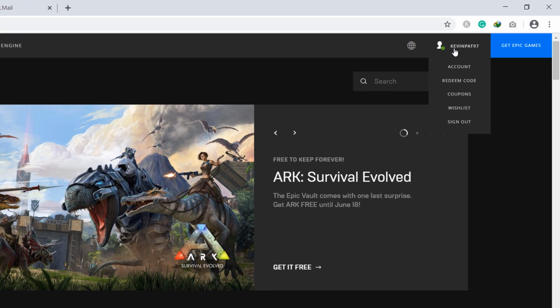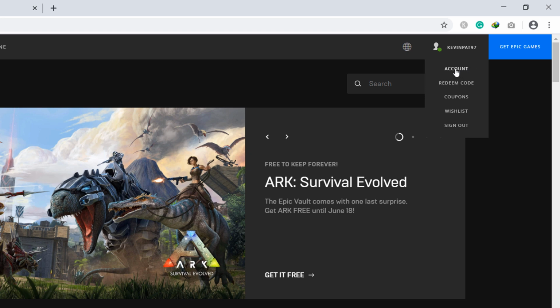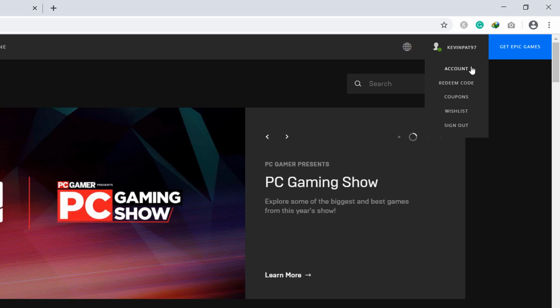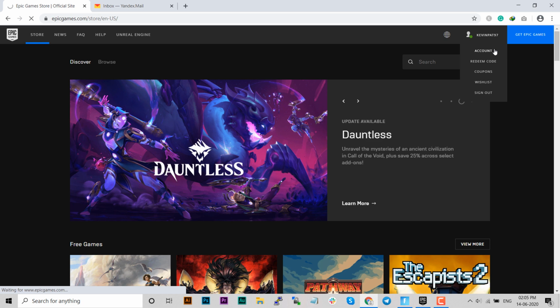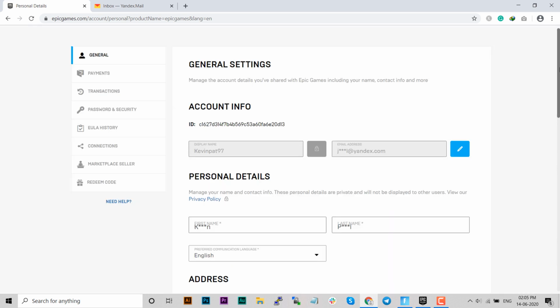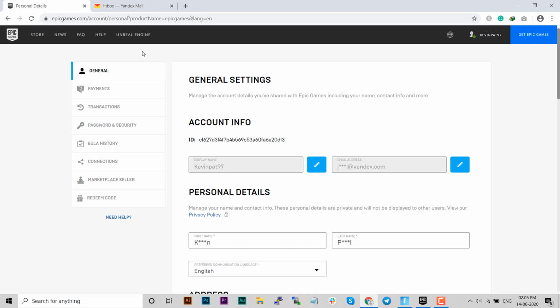You can see your username here. I am seeing my username here, and then choose the first option, it is account. Click on account. I'm gonna remind you again, the process is the same for Xbox, PlayStation, Android device or iOS device. Now my page is open, and choose password and security here.